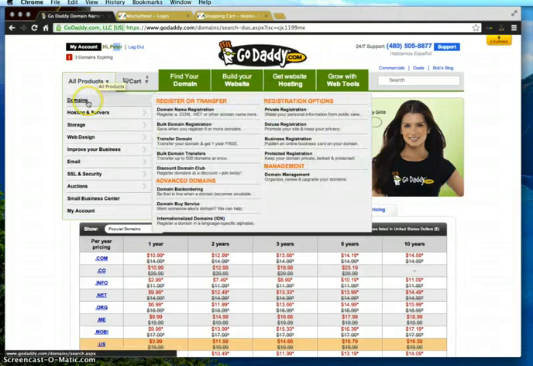So all products, domains. I'm just going to come all the way over here. This is a little not easy to work with. Sometimes it disappears a lot. I'm going to go to last link domain management.